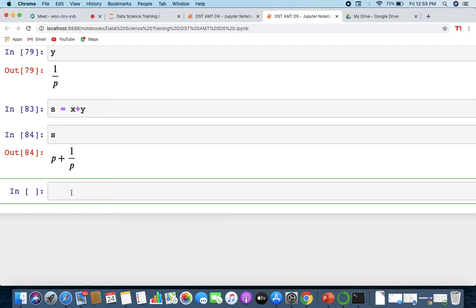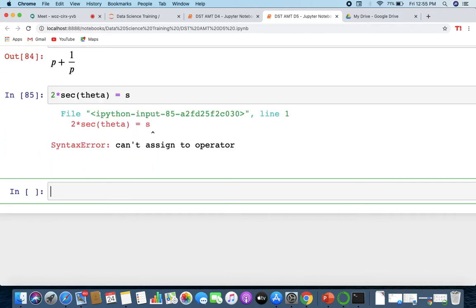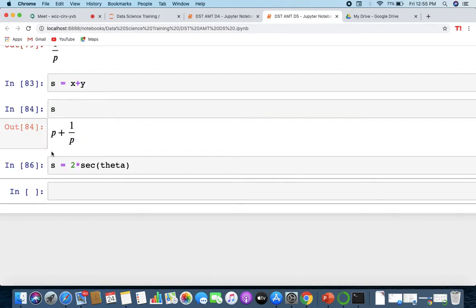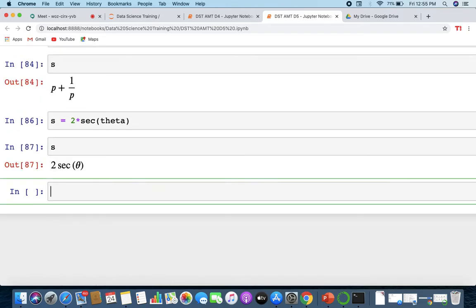So you assign your s, or you just say that 2 multiplied by sec theta is equal to your s, that is 2 sec theta, which is equal to p plus 1 by p. So from there you get a relation that 2 sec theta is equal to p plus 1 by p. So keep on solving that now.